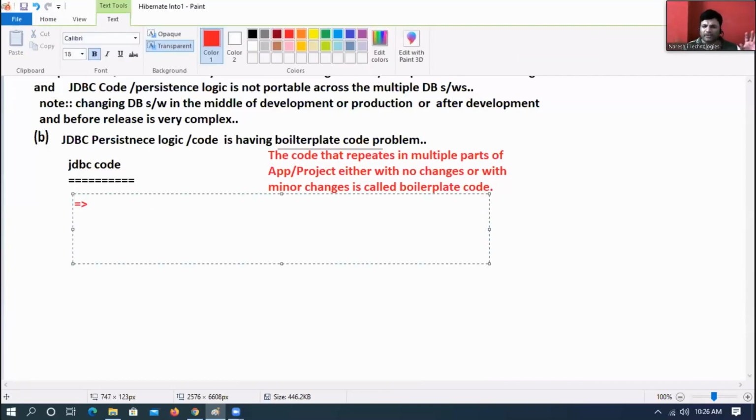First one: if you take any JDBC application, what will be there? Load the JDBC driver class to activate the JDBC driver software. First of all, tell me, JDBC driver is a bridge between Java application and database software or not?